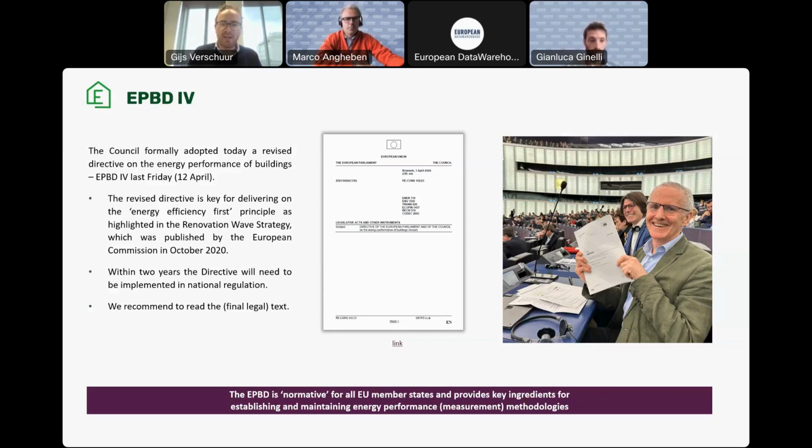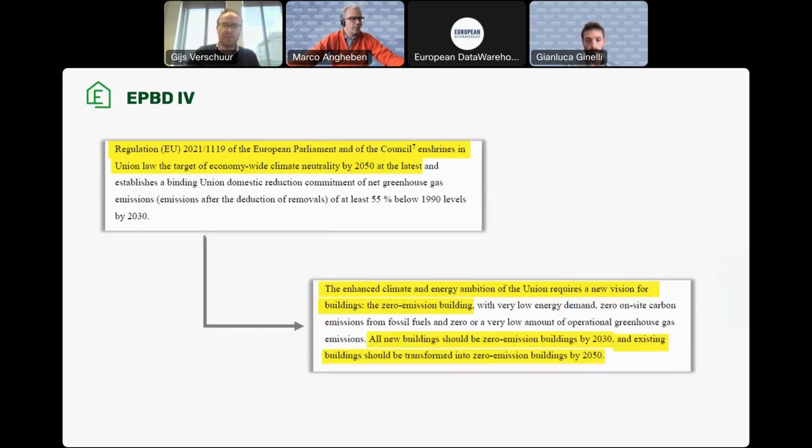So here we have it, and I think there are some really interesting parts in this regulation. Without going too deep into it, we'll just give in this short presentation a general overview of what the elements are that are contained in the EPBD4. We would need a lot more time to dig into all the details, but that's not the purpose of this presentation. It's just to give an overview of what elements are contained in this directive.